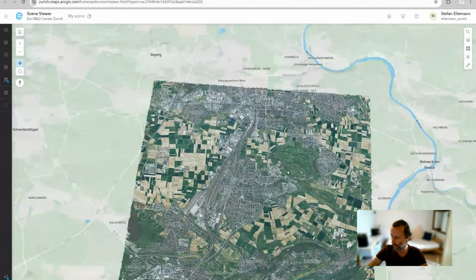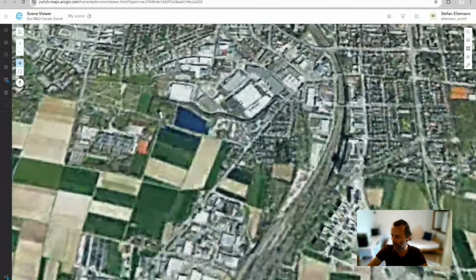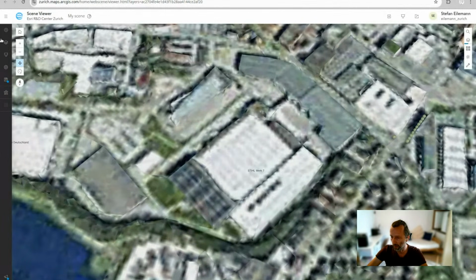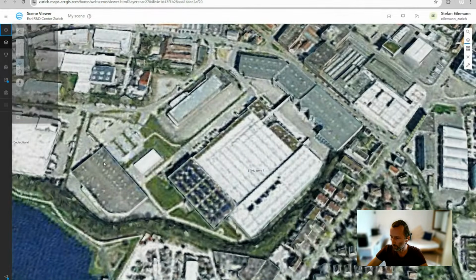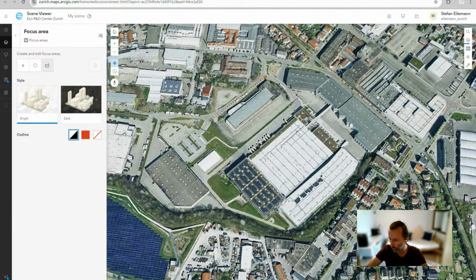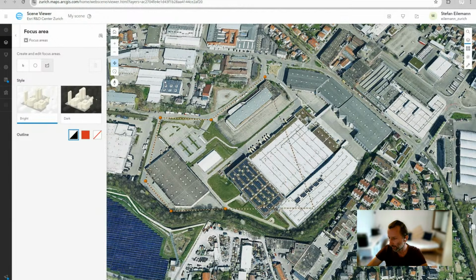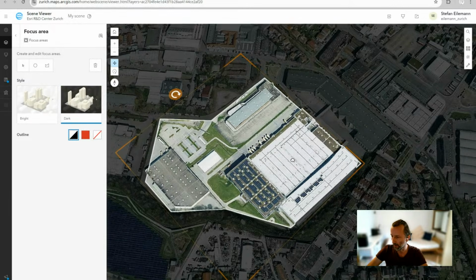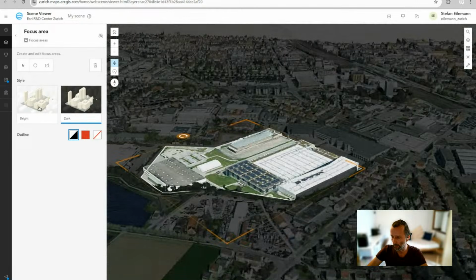Here I have an integrated mesh layer. And let's say I want to redevelop this area here. So I have new up here focus areas. I can create a focus area by clicking through. Let's quickly and roughly go around that area. And then once I'm done, the focus area shows up. I have 2 different styles, so I can darken or brighten the outside.